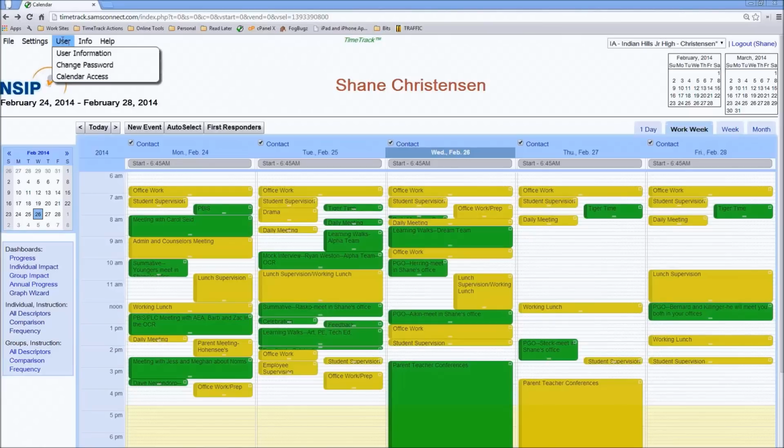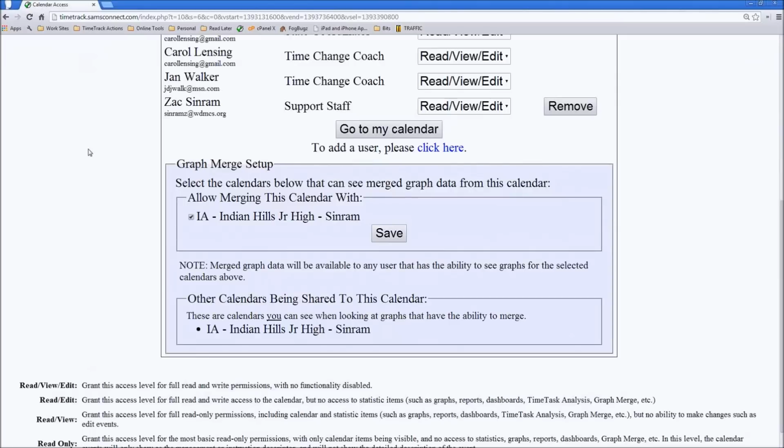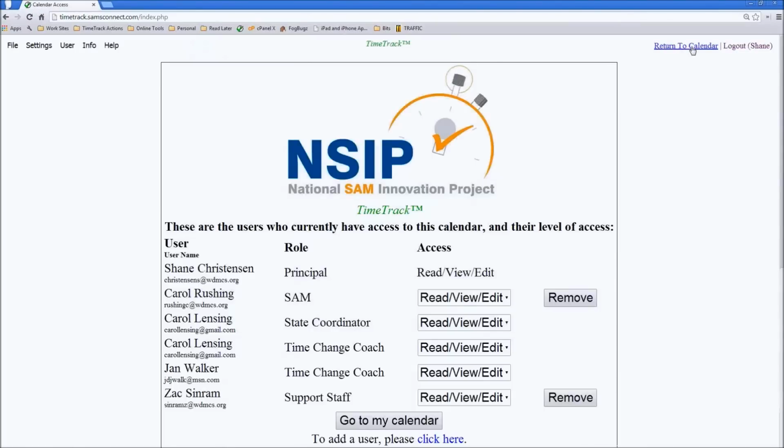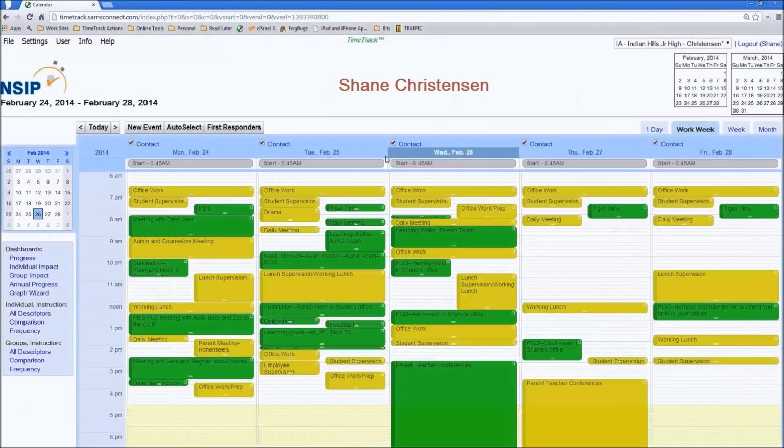So he'd just go up to User and Calendar Access, and he would scroll down to his GraphMerge setup. He'd see the calendars listed, put check marks next to them, and click Save, and then he would be good to go. Pretty cool. Jim, you and Eric Kramer have made this very easy to do.